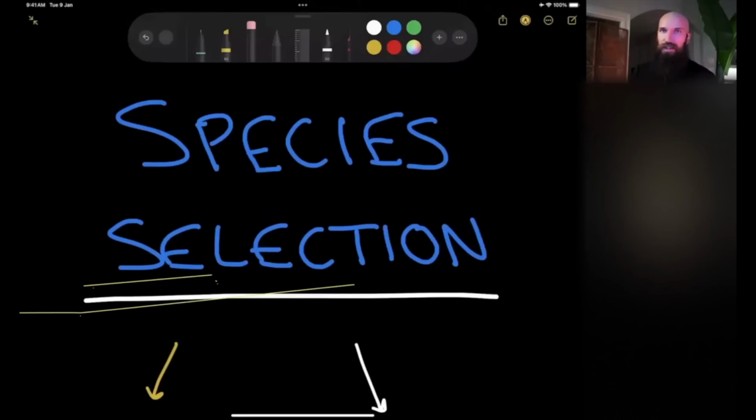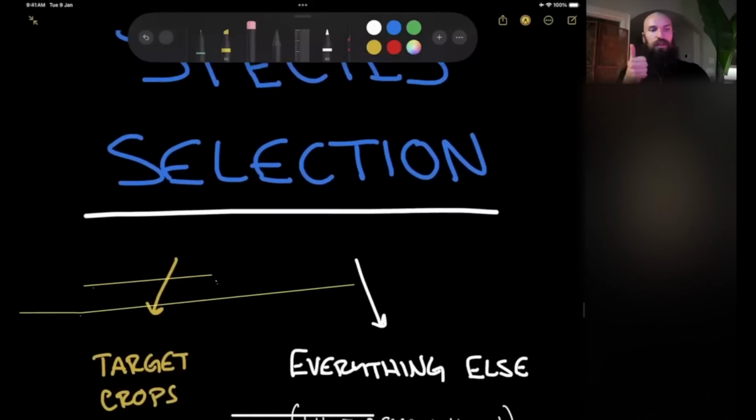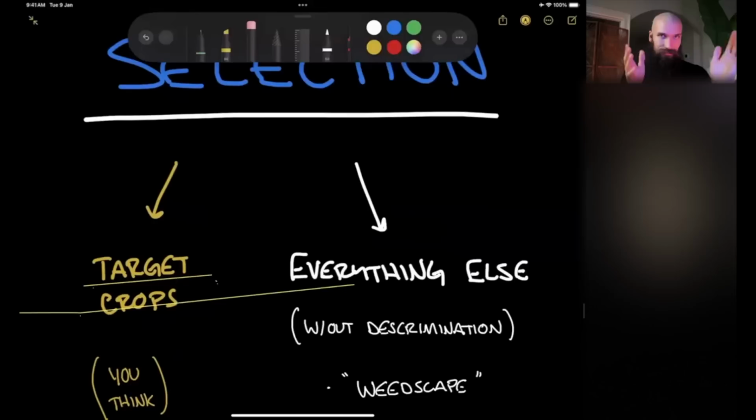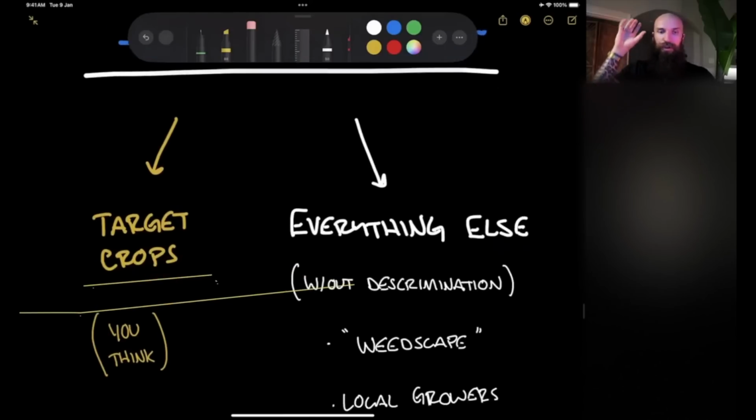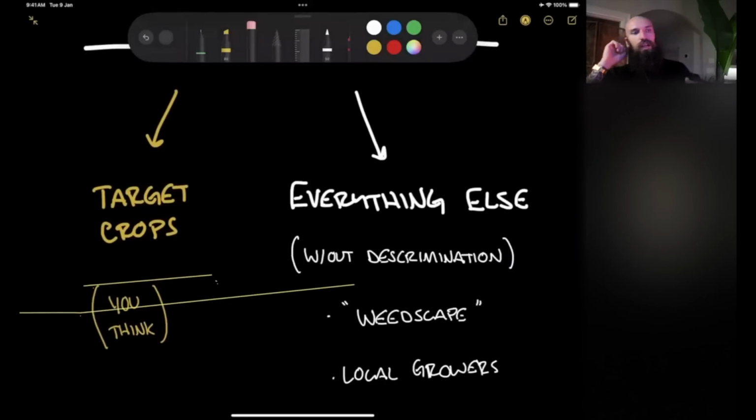All right, species selection. This boils down to two key patterns. A lot of them you've heard already if you've made it this far into the lesson. The two key patterns for species selection: one, your target crops. You think, right? Put that caveat there. Two is everything else. So you've got target crops and everything else without discrimination. This is where you're pulling from your weedscape and local growers, right?